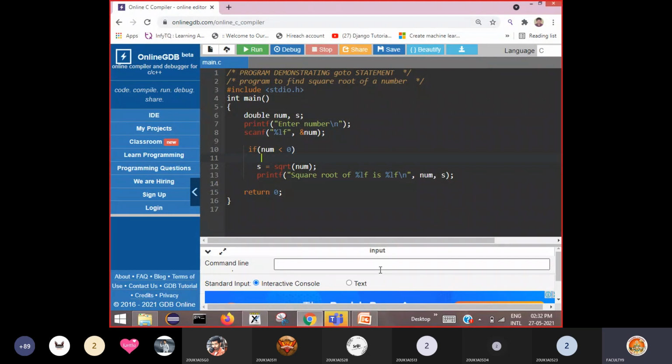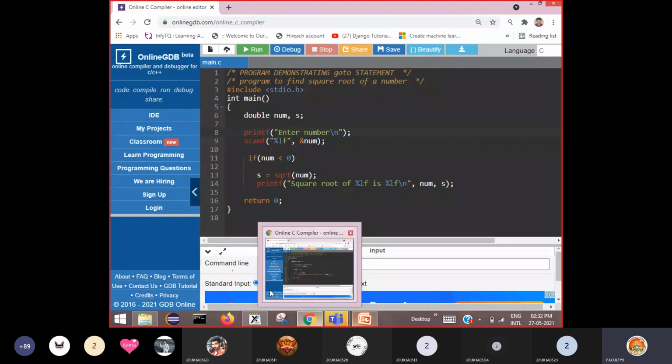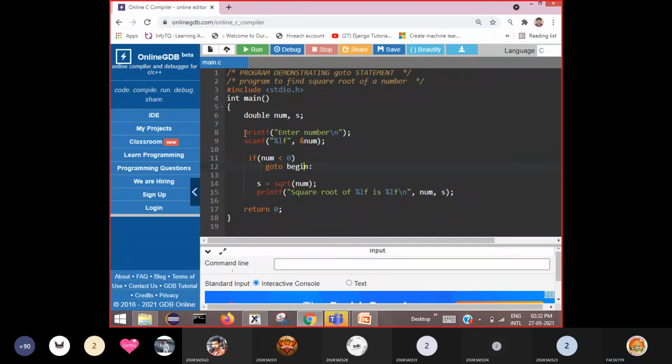For a negative number we cannot calculate a square root here. So what I do is I ask the user to enter one more number. That means again I have to go back to this printf statement. So here if this is true, then I am using this goto here, goto something like begin. I am telling it to go to a place where this label begin is present. So where to go? That means again we should ask the user to enter a number. That means control should come to this printf statement.